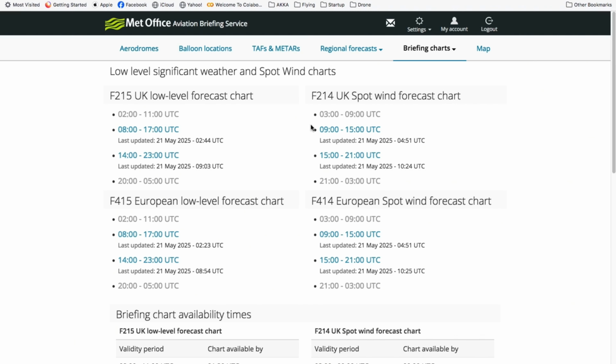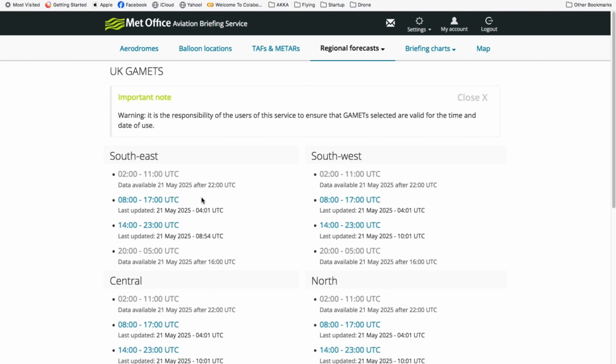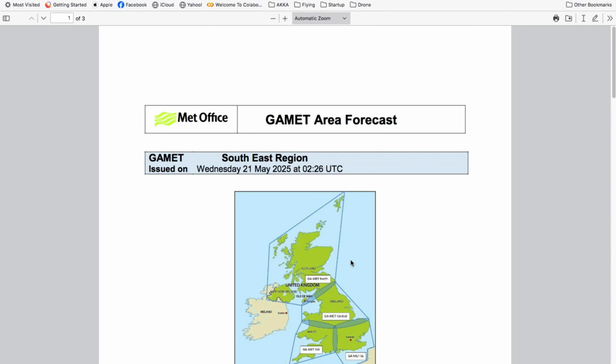If we go back and select regional forecast, the other is GAMETs. Again, here you should know where your aerodrome is. In my case, I'm going to select southeast. I'm flying at 1200, so I should select this link. And you should get this page here.